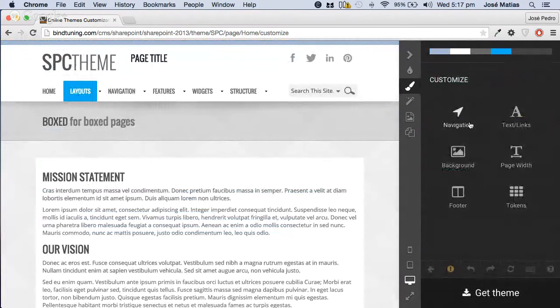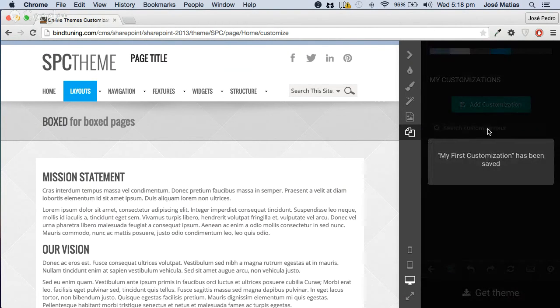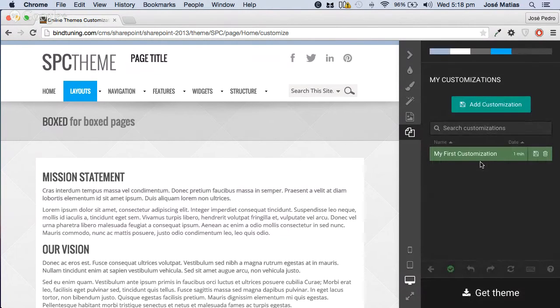and then so you want to save your customization. You have this state button, so this states if your customization has been changed or not. So if you click here, you'll be redirected to the customization area where you can just add your own customization. So I'm going to say my first customization. I hit enter, and the customization was saved. So I have here my first customization.